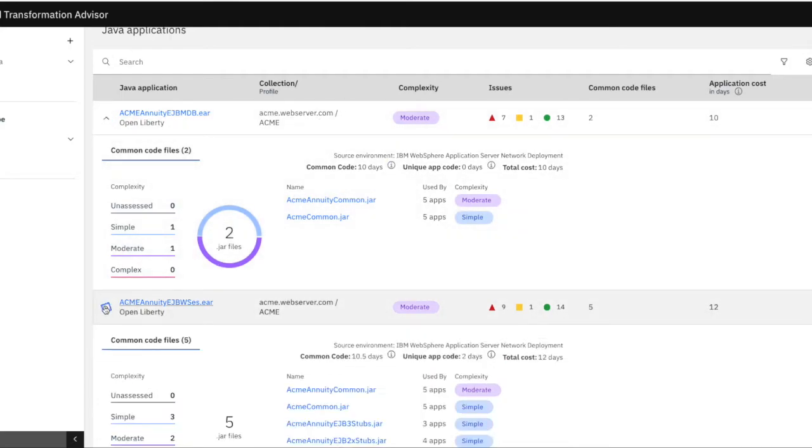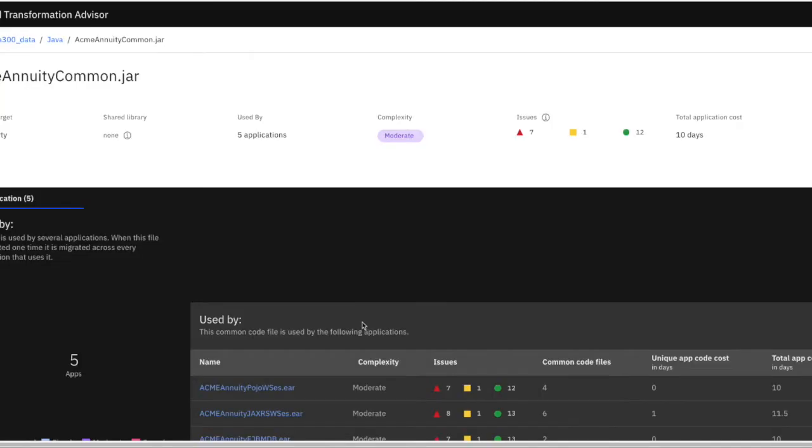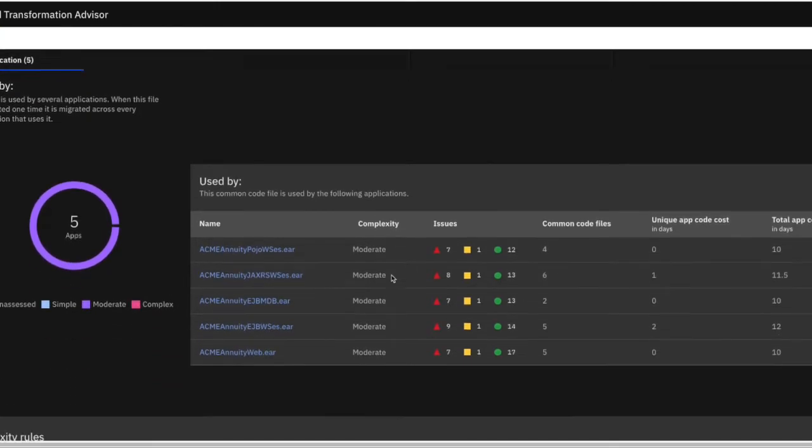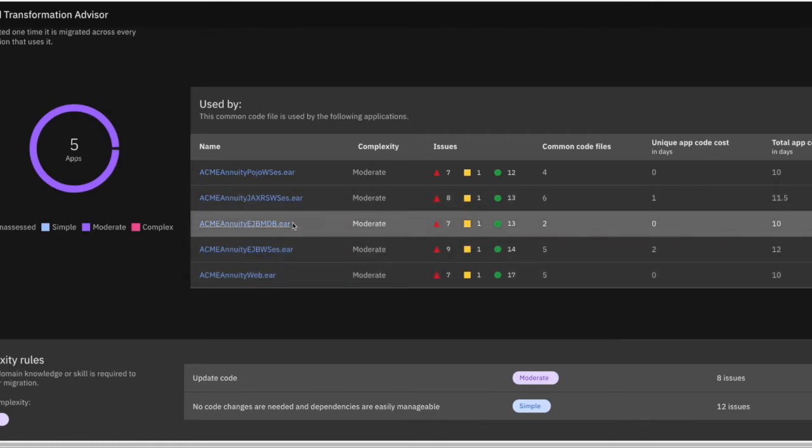If we take a look at the second application on the list, you can see something quite similar. You can see common code is 10 and a half days, unique app code is 2 days. Total cost is 12. We do a little bit of rounding for simplicity. But here's the key thing: if you look at the common code used, you can see that annuity jar is appearing in both. If I was to click into that annuity jar and take a look at what's here, you can see that all of these 5 applications are using it. If you look at each one in isolation, you're going to see that cost of 10 days to do the modernization. But instead, if I spend that 10 days modernizing, then most of the work will be completed for all of these other applications as well.